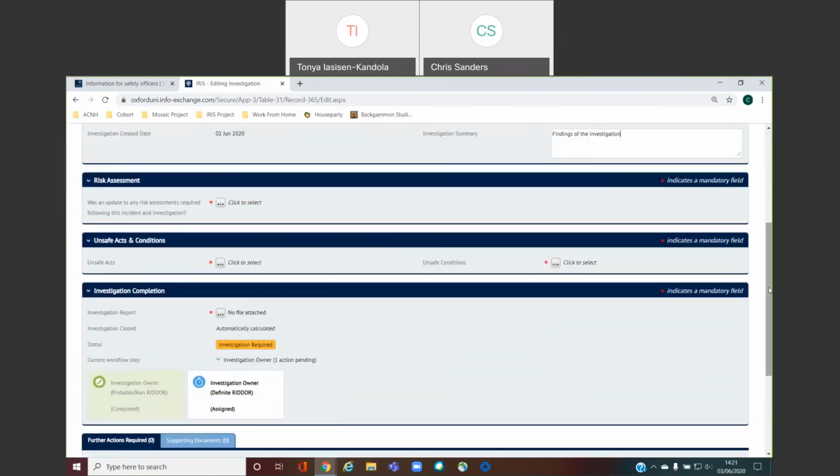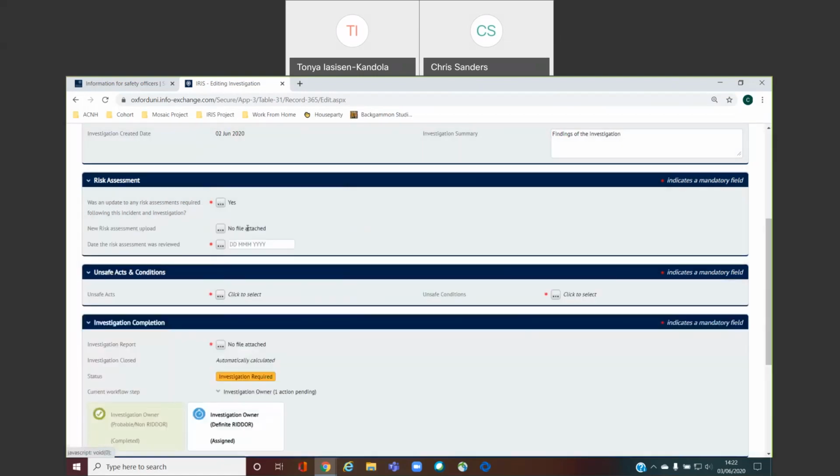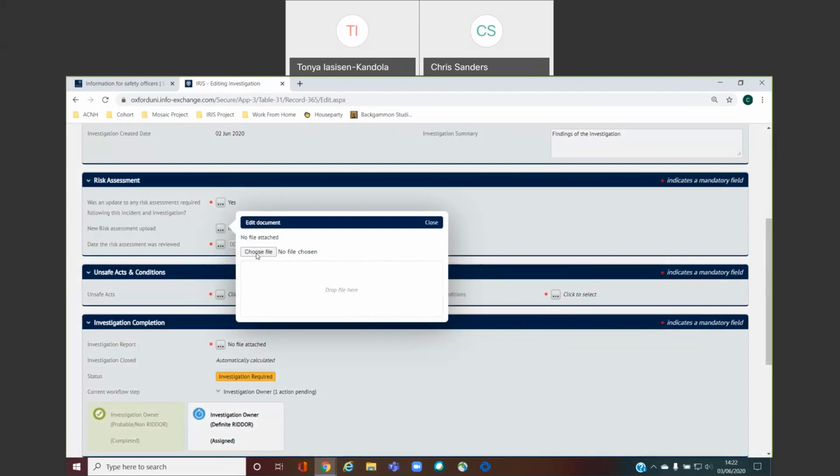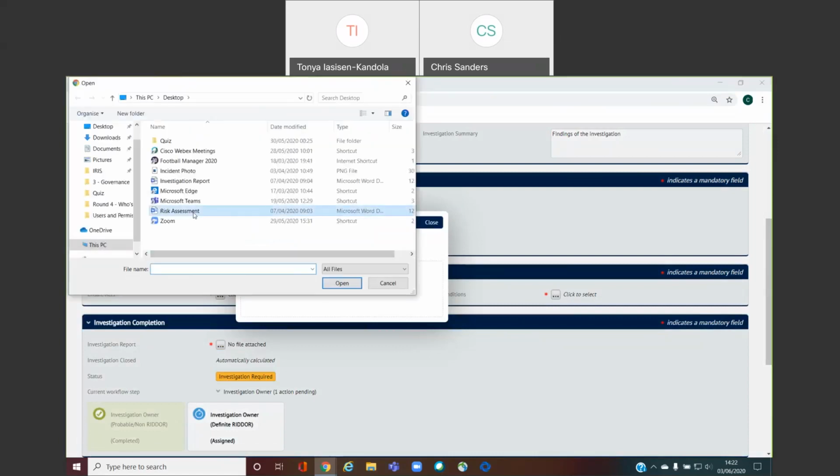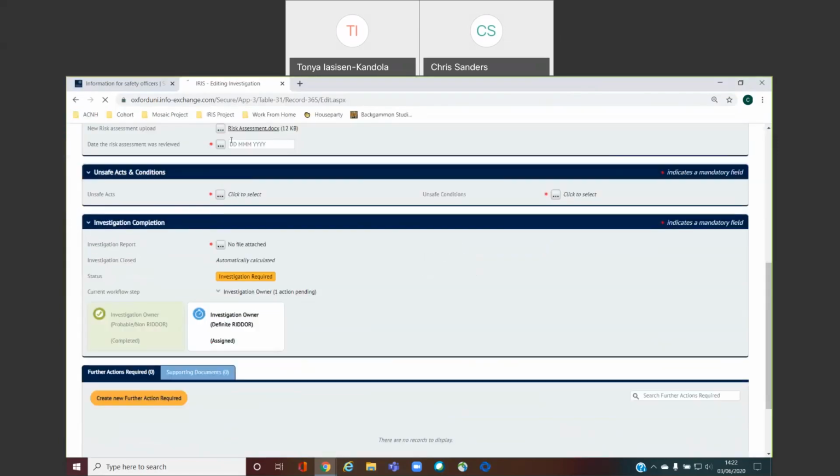Next section is a follow-up to do with risk assessments. So the question asks, was an update to any risk assessments required following this incident and investigation? Answering yes will prompt us to upload the new risk assessment and the date that it was reviewed. Again, for all dates, I can either open up the calendar or manually type in the date.